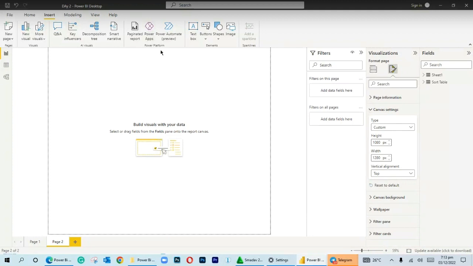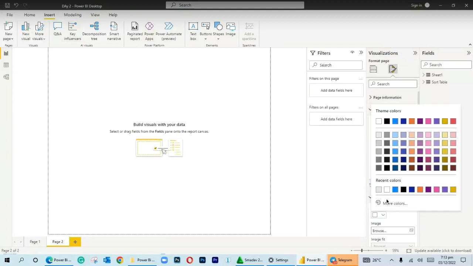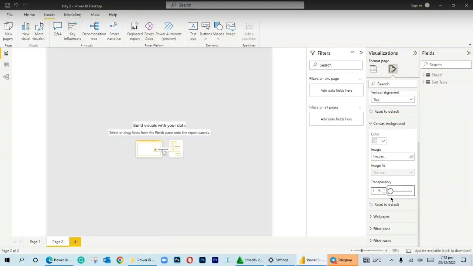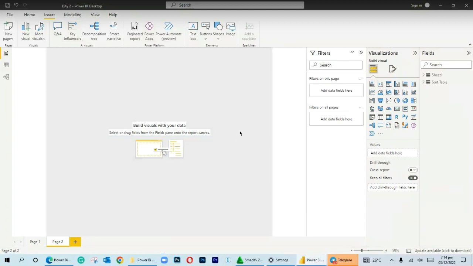And I want to change this to ash. I don't want my canvas to be white. So I come to canvas background and change it to ash. Then I reduce the transparency, because if I don't reduce the transparency, my color will not show. It will still show as white. So I reduce the transparency. So yes, I am kind of done with the canvas for now.